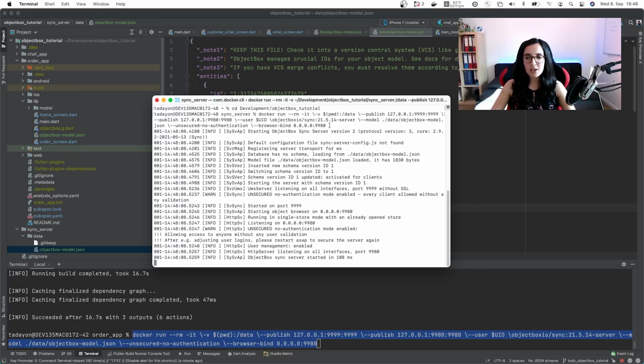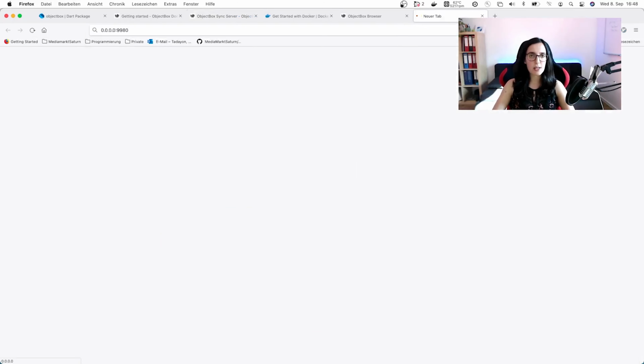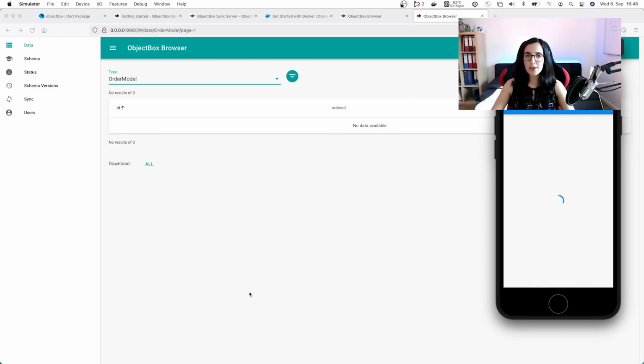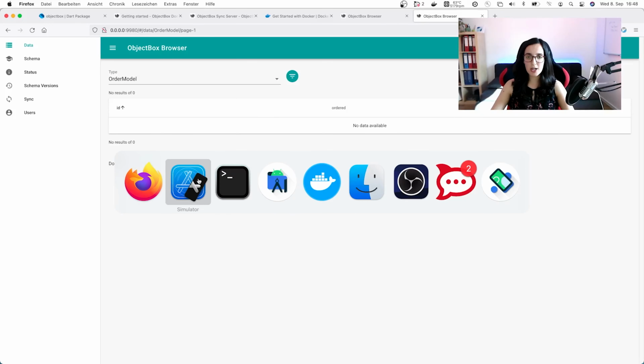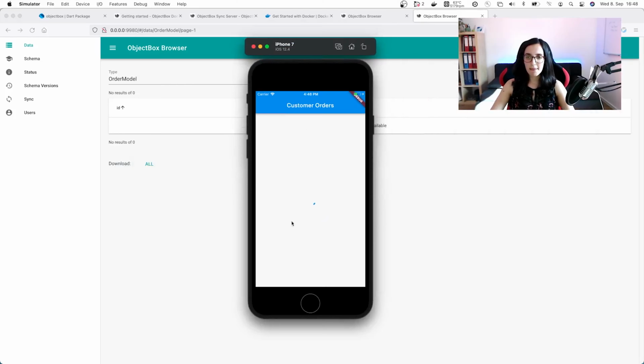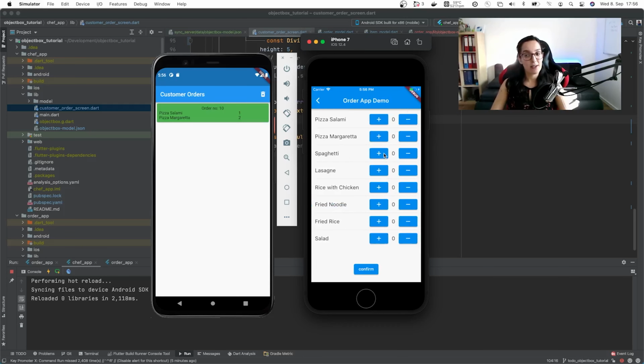And here, if I have a look, I can see that I can call the ObjectBox dashboard. So we still don't have any order model or any item model. Therefore, my chef app doesn't show any data. Now, as soon as I confirm that, we can see that our order is getting green, and our chef in the kitchen can start to cook our order. And here we go with the second order and third order and so forth and so on.